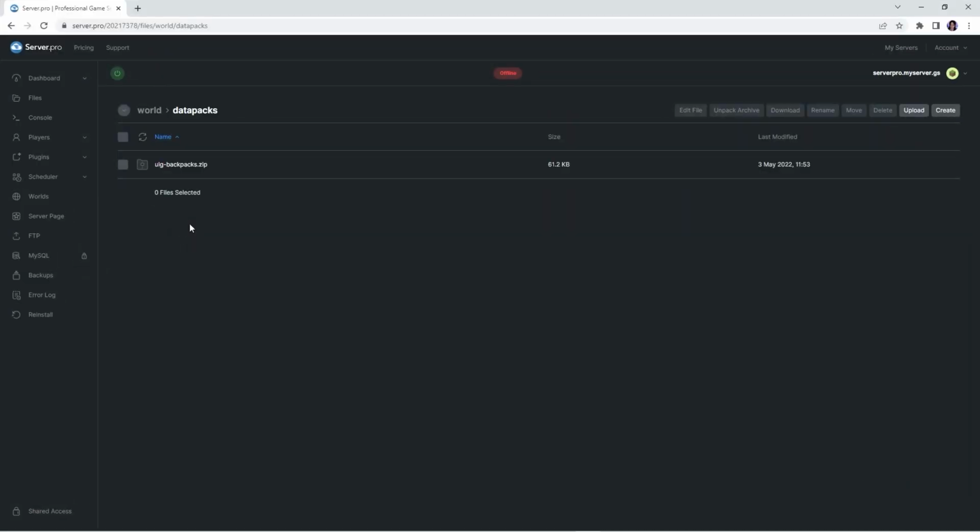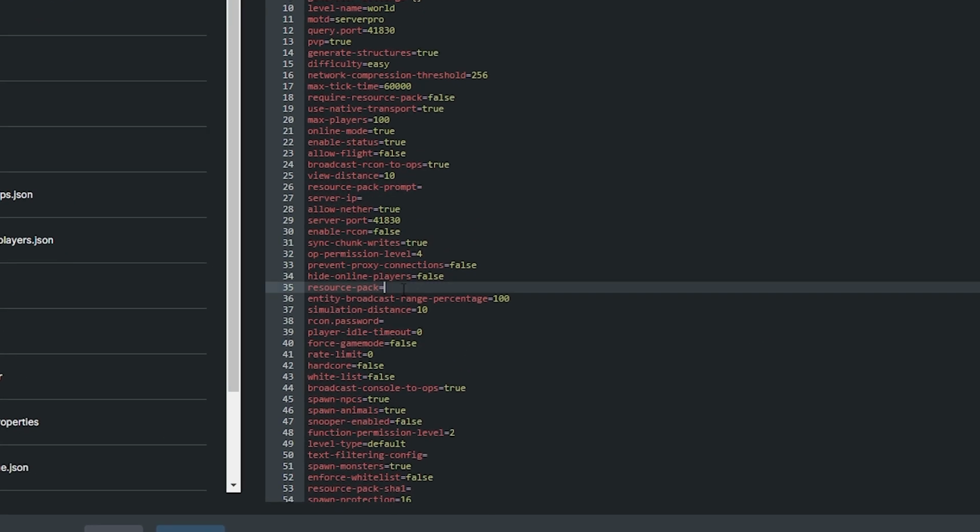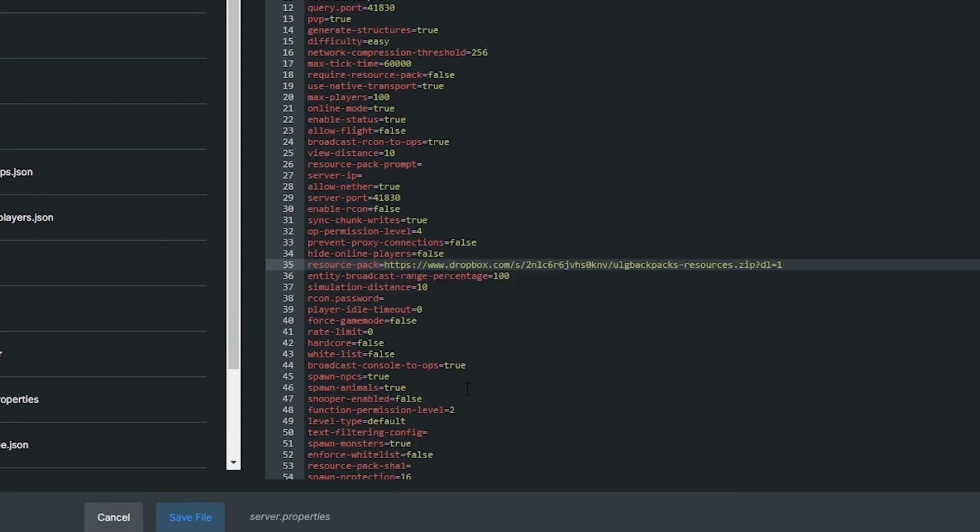Now that the datapack is uploaded onto the server, we have to make sure the resource pack is also installed. To do that, you'll want to head back to the Files tab. Then open up the Server.properties file and look for the line saying resource pack. After the equals, you want to right click and paste the link to the required resource pack.